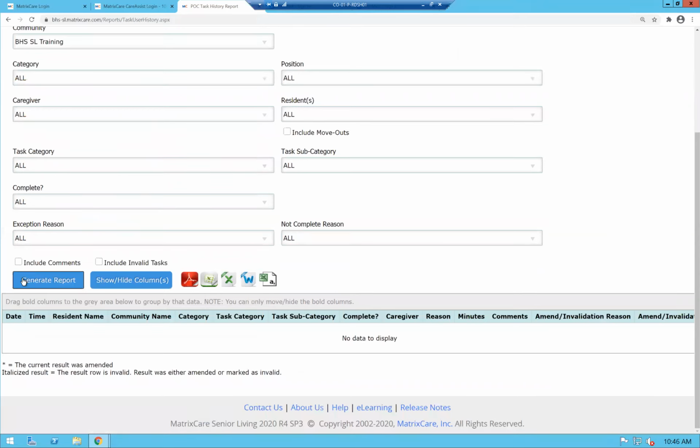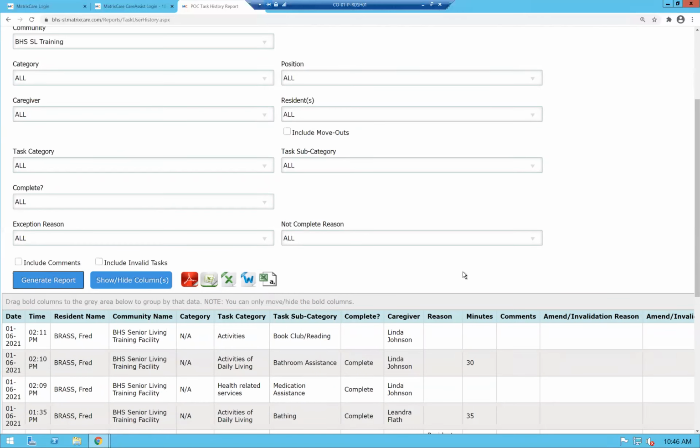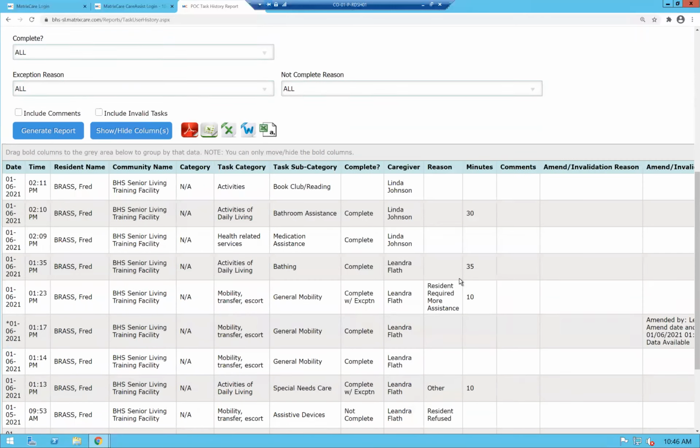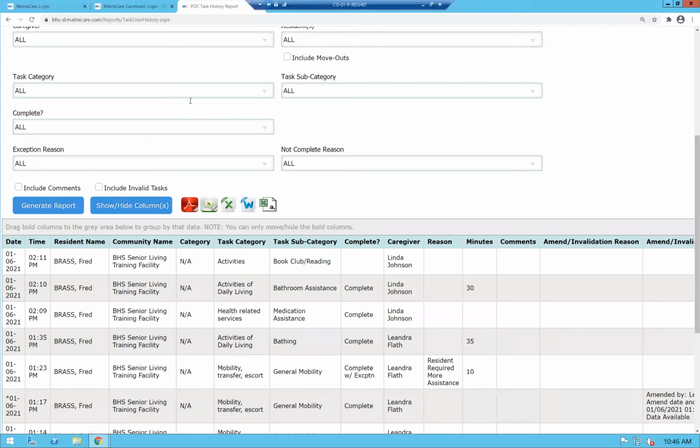See if this runs. There we go. Okay. I have to look at why these pop-ups aren't working down here.